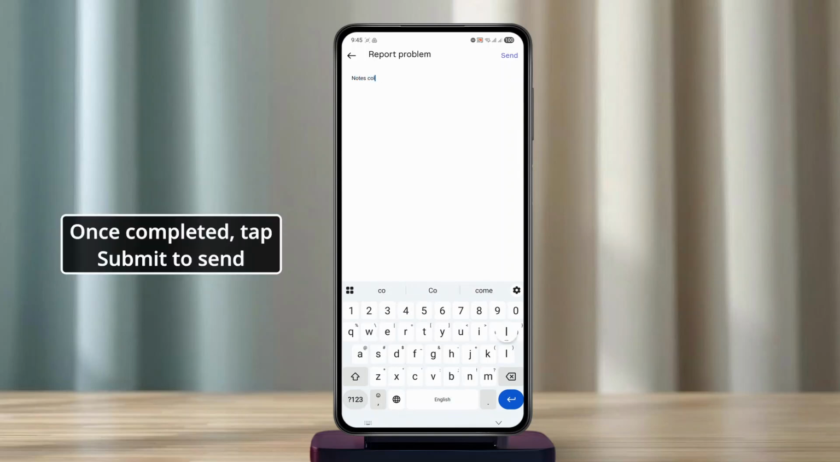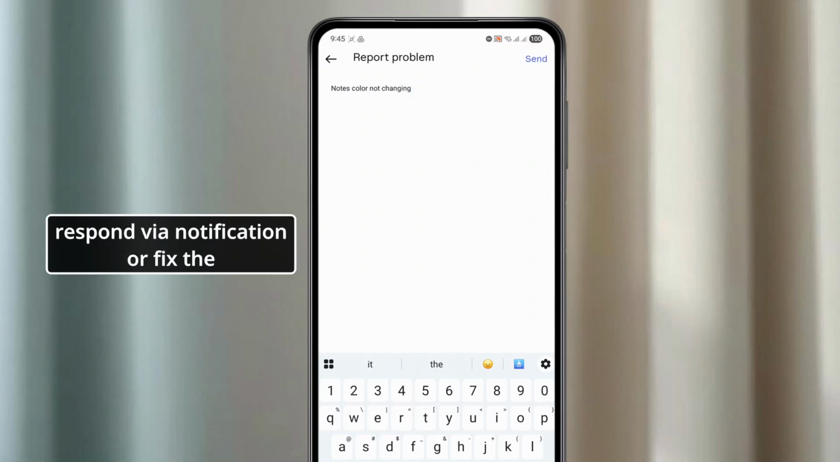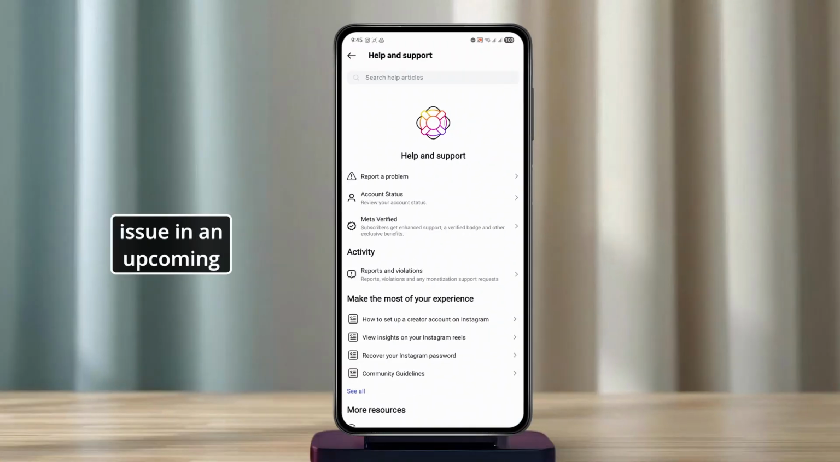Once completed, tap Submit to send your report to Instagram support team. Finally, wait for Instagram to respond via notification or fix the issue in an upcoming update.